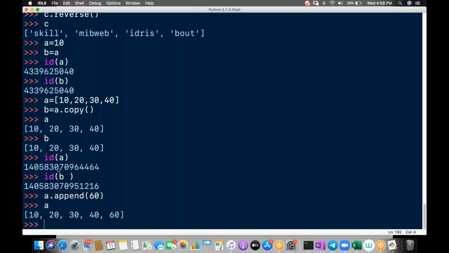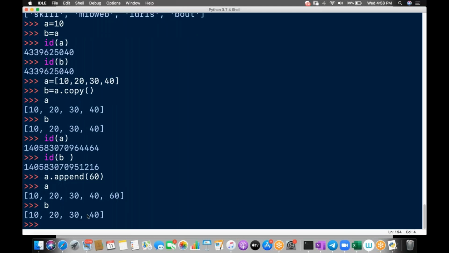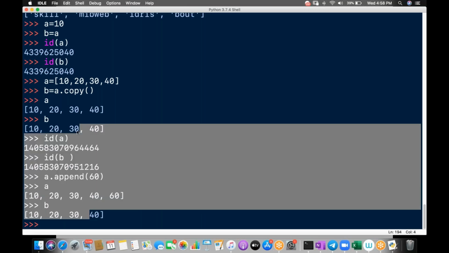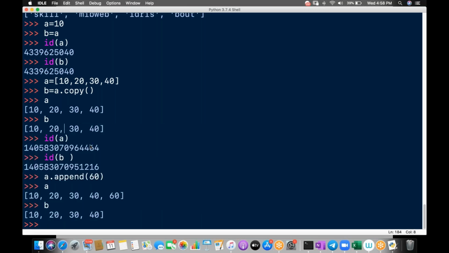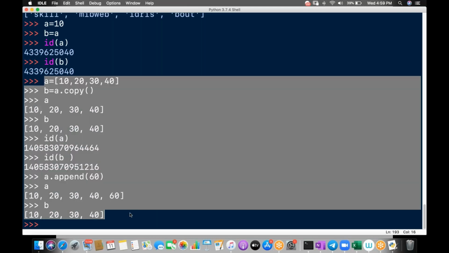Got it? So if I check B, guys, is B getting affected? No, B is not getting affected. Then how, sir, is it a shallow copy? What is a shallow copy, sir? The ID is also different. It is copying just the elements and storing them in a different memory.